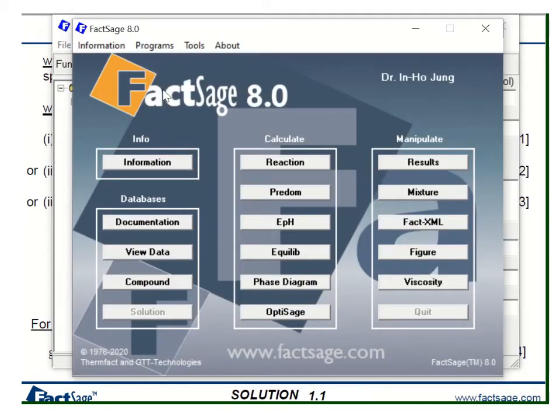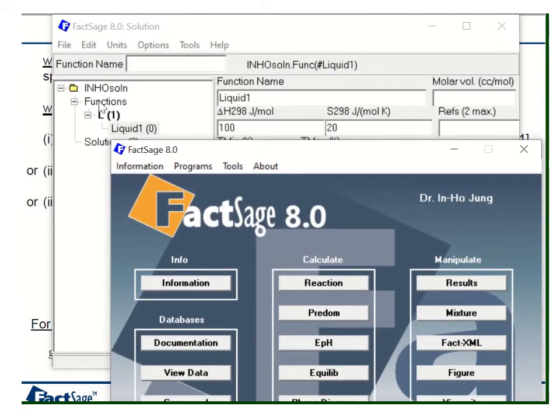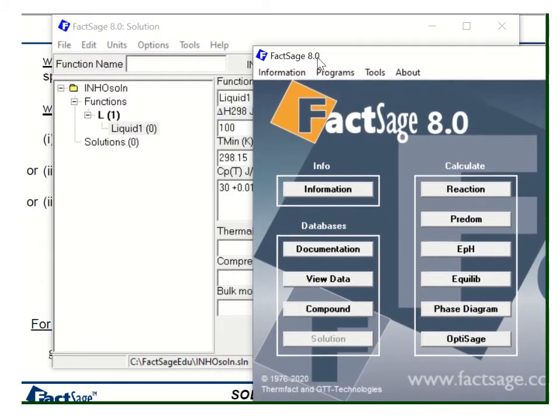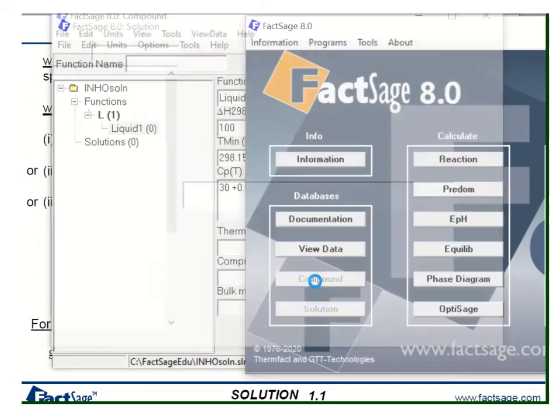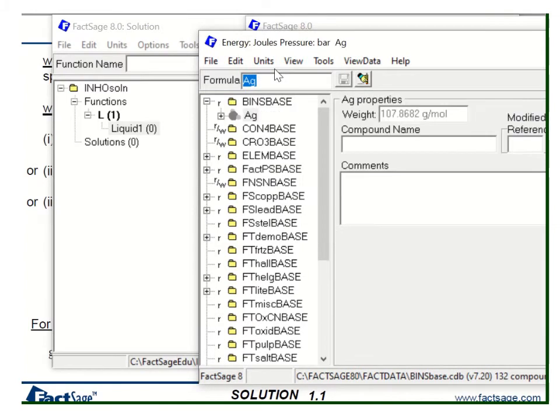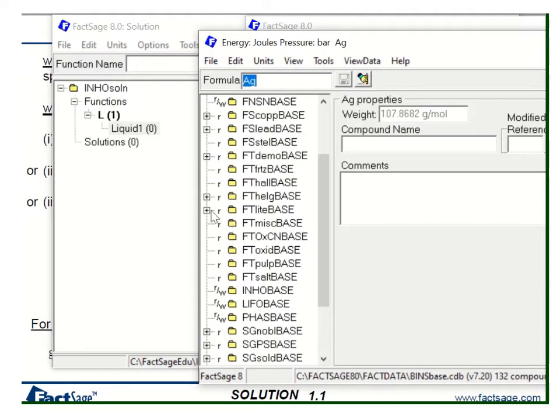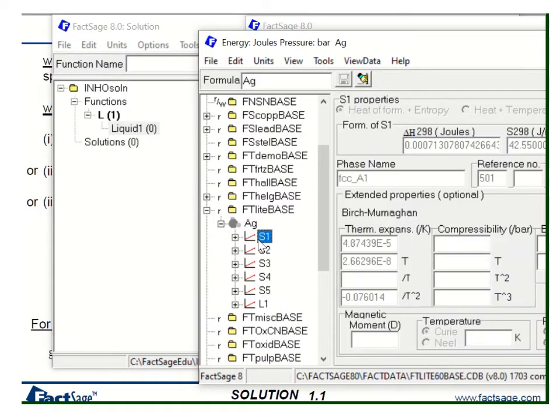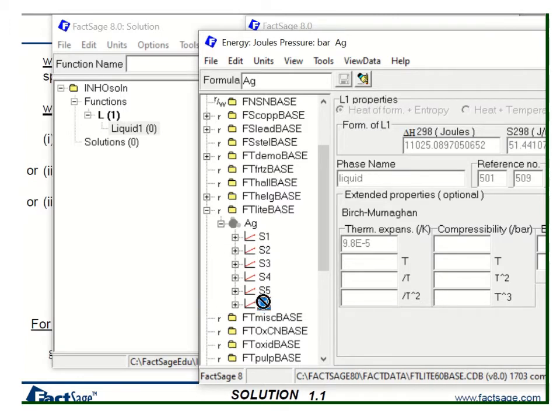So let's go to here. In the FactSet, you can generate your own function by yourself, or you can go to here, Compound. So you click Compound, and then you have your Ag, for example. So I say Ag, and then you go to, for example, the FT Lite database, and then I have Ag, for example the FCC page. So I can use the FCC page, for example Ag solid later, or Ag liquid. So I can take a liquid one, so Ag liquid, and then press the mouse left key, drag it, and then put it to the function.